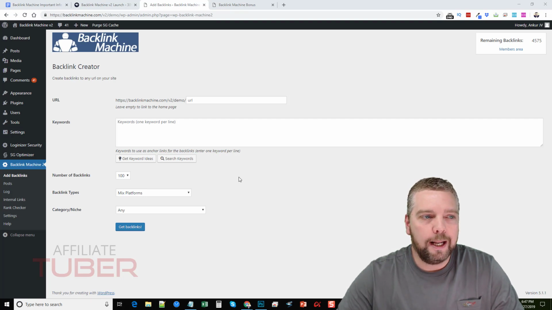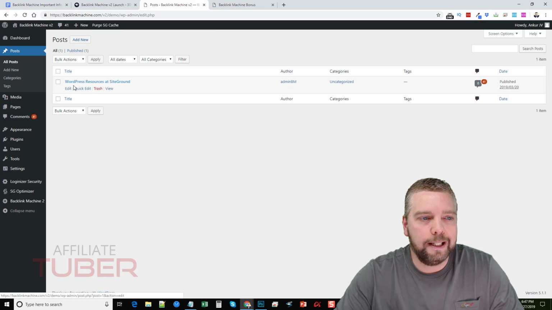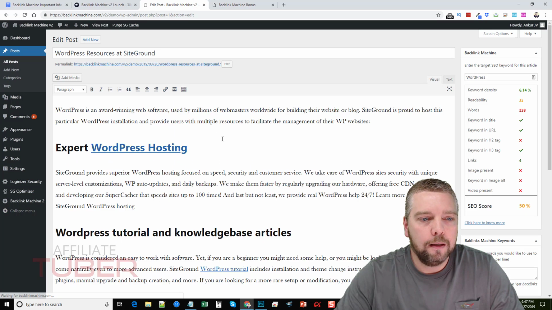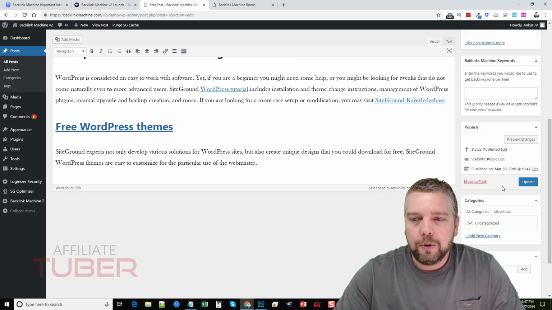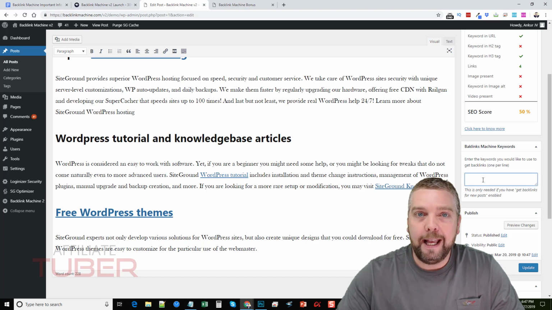So what you can have it do is after every time you create a post, let's go up here and click on posts. And this is just a default post. We'll go into edit. We're going to scroll down here and you'll see right here Backlink Machine keywords, and it says enter the keyword you'd like to use to get backlinks, and these are going to be used for like anchor text.